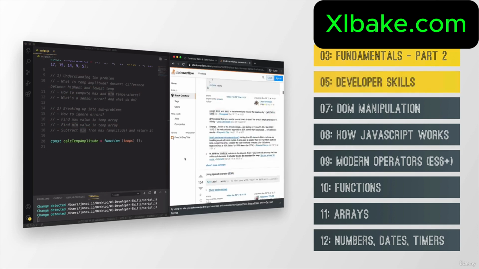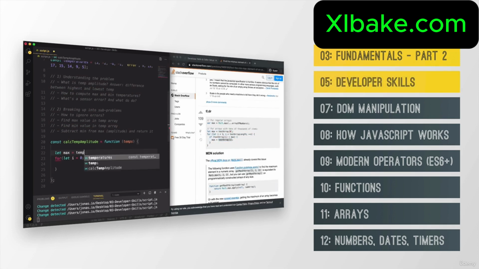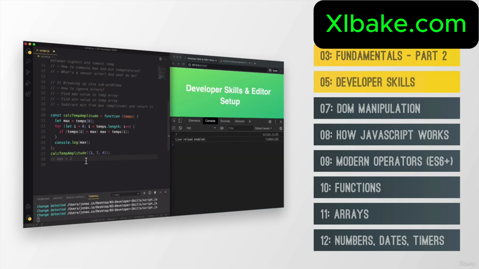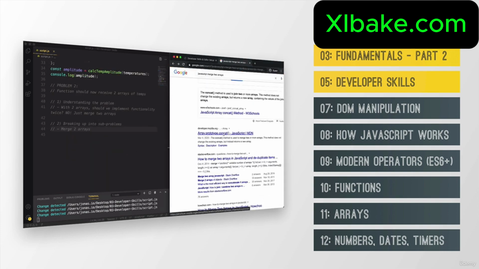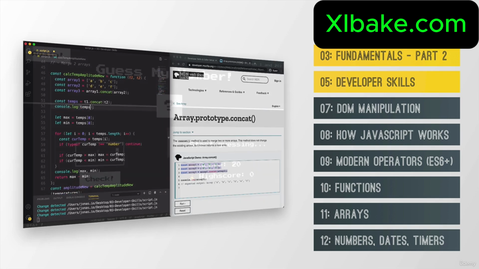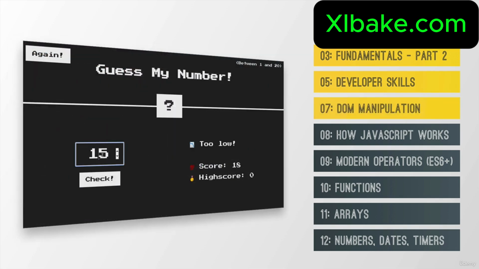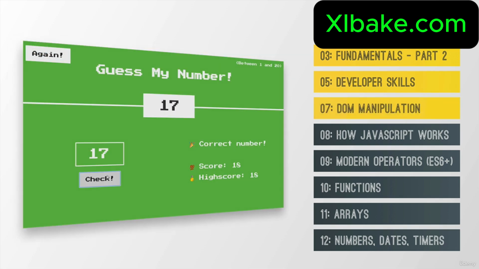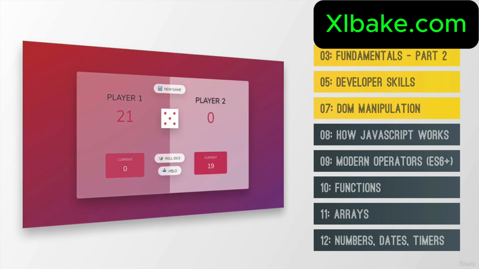Then you will learn some general skills that you will need as a developer, like problem solving, fixing errors, and setting up a development environment. After that, we build our very first project with the user interface. So this section is about DOM manipulation, and we will build not one, but actually 3 beautiful but simple applications.